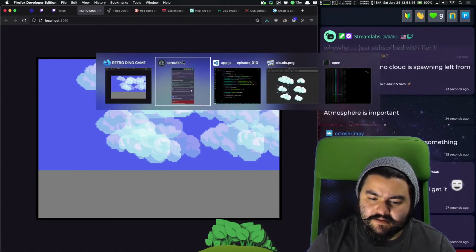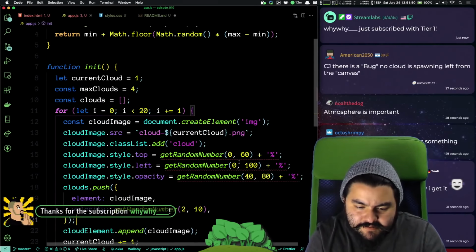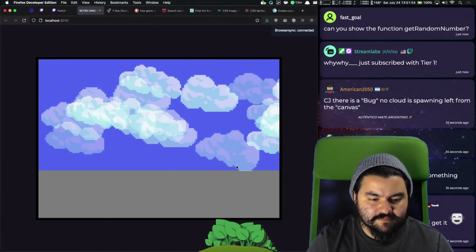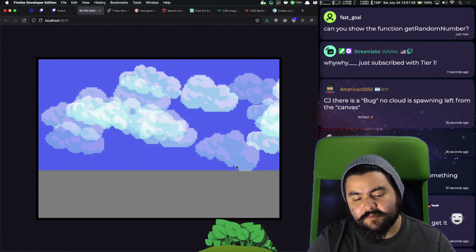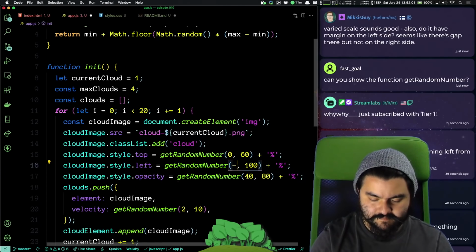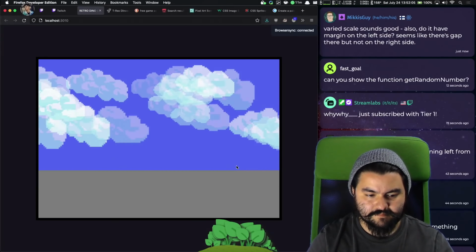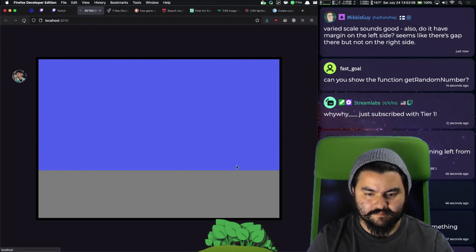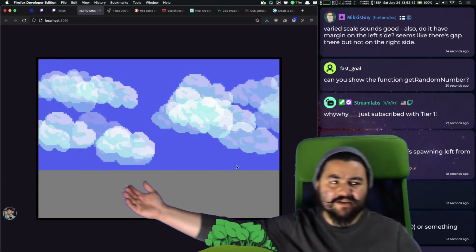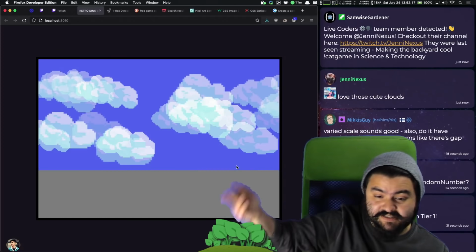No cloud is spawning left from the canvas. Do I want it to, though? If I go -10, you're right, that is a little bit better. Cool. Yeah, it wasn't margin. It's just that no cloud would have an x greater than 0.